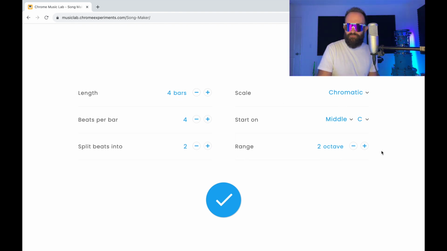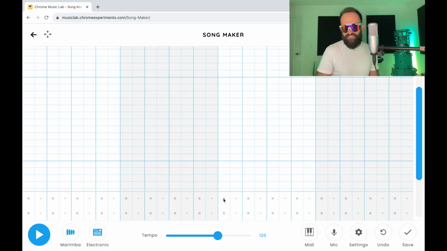You wanna change your range from 2 octaves to 3 octaves. Again, scale, change from major to chromatic. Range, 2 octaves to 3 octaves. Hit the blue check to save your settings.